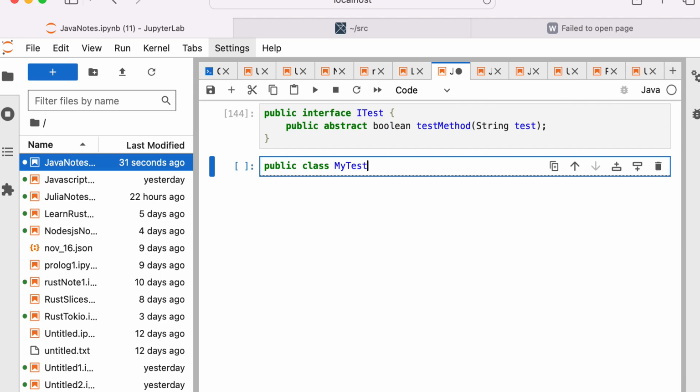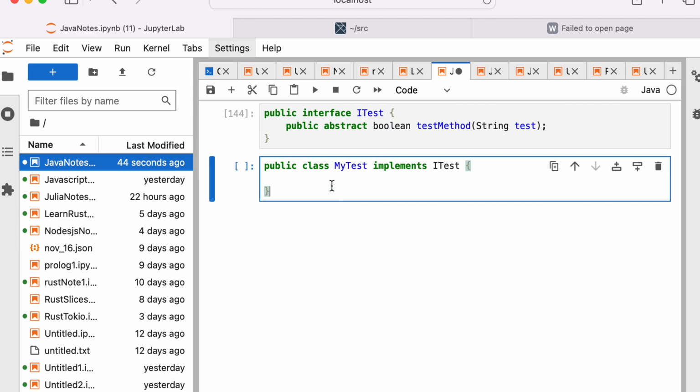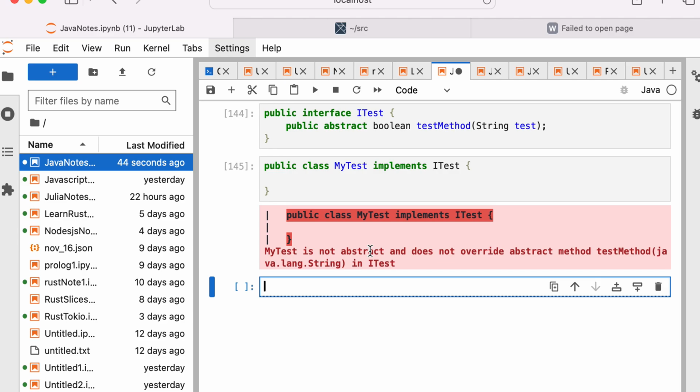Now let's define a class that implements this interface. Implements ITest. Let's try this code. What happens? It declares that MyTest is not abstract or does not override abstract method test method in ITest.